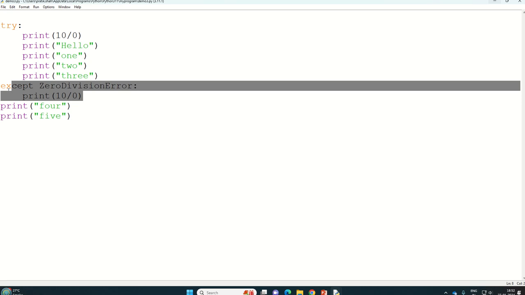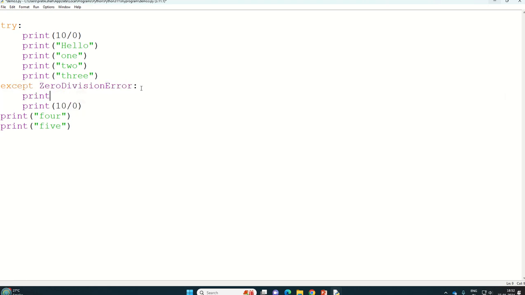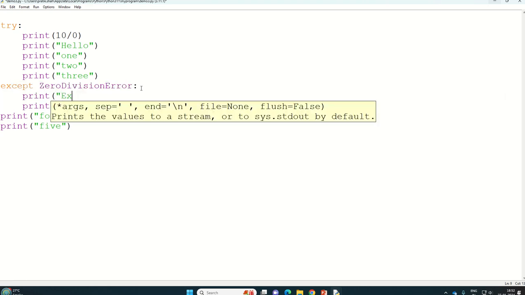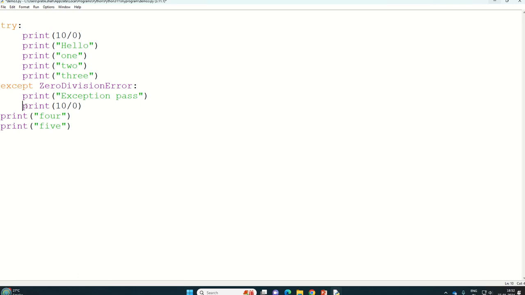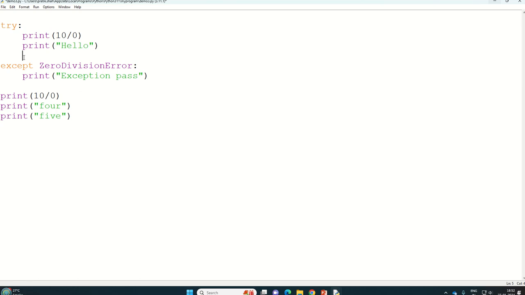And now the last case. Suppose I write try and print 10 divided by 0, and except, and I am writing print exception pass, something like this. But I am writing the next line not as a part of the except statement. It is outside of try and except. Again, one more time, 10 divided by 0. And I'm removing this line also. If you want, we can easily remove this line also.